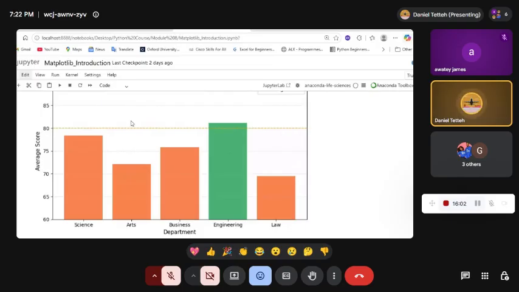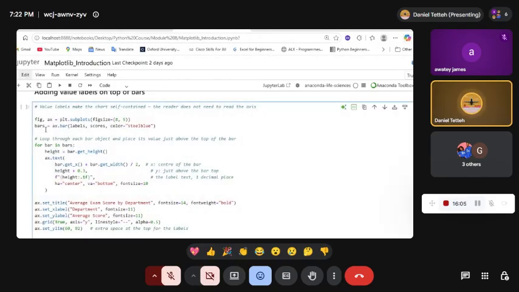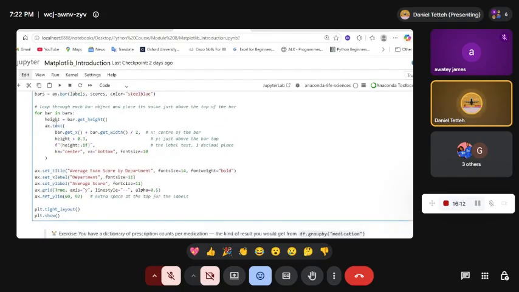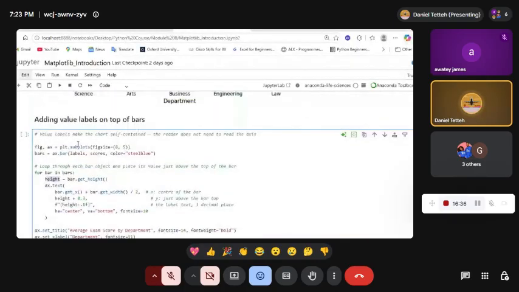So for that, what we have to do is to create our axis. We specify that we are going to do a bar chart. All right, so then the color is steel blue. Then we say for bar in bars, I mean this one, for all the individual bars, height equals bar.get_height. So this retrieves the height of the bar. Then ax.text. So here you are formatting the text. Now this height that you've retrieved, which is the height of the bar, you are going to format it.